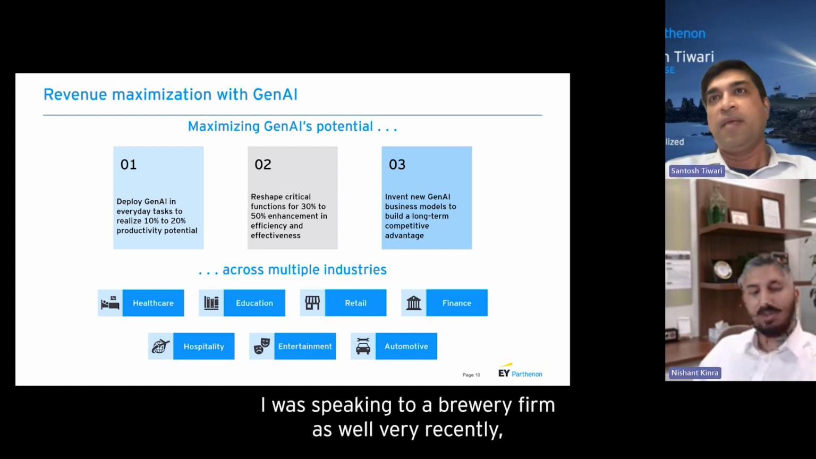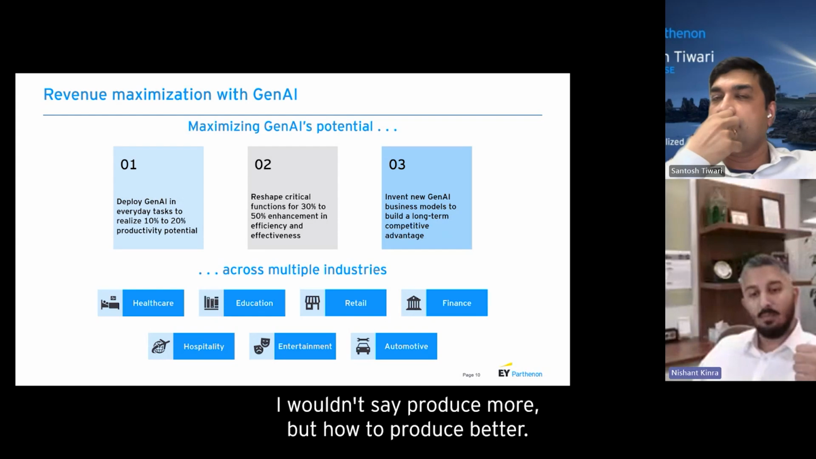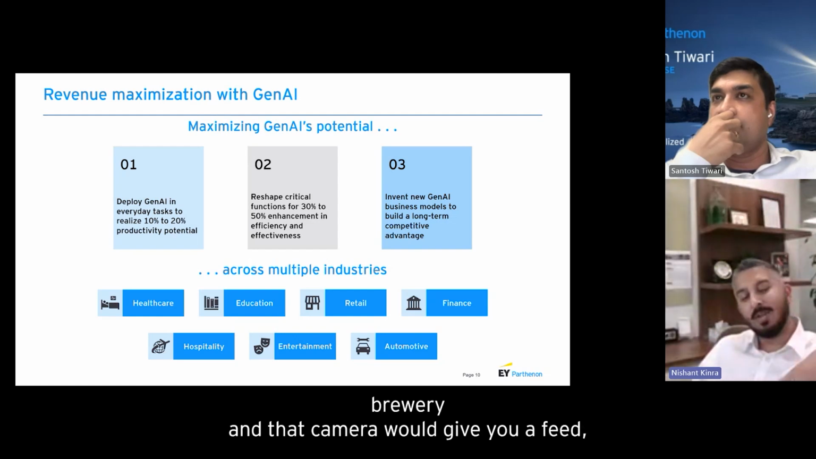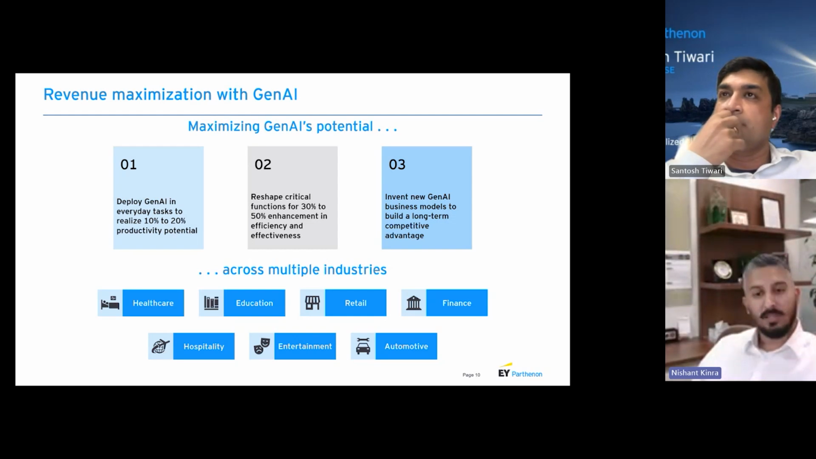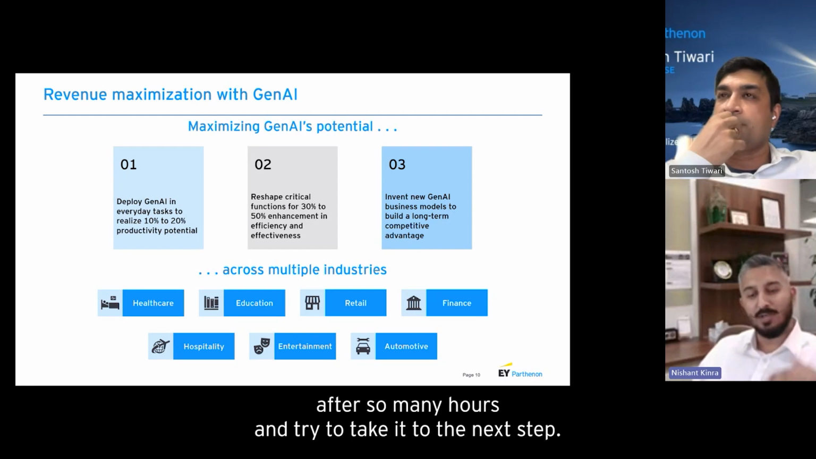I was speaking to a brewery firm as well very recently, and they are thinking of how Gen AI will help them produce better. I wouldn't say produce more, but how to produce better. So you would put a camera in that brewery, and that camera would give you a feed which is so accurate that it can tell you the best brew would happen in the next so many hours. And you should stop the brewing process after so many hours and try to take it to the next step.